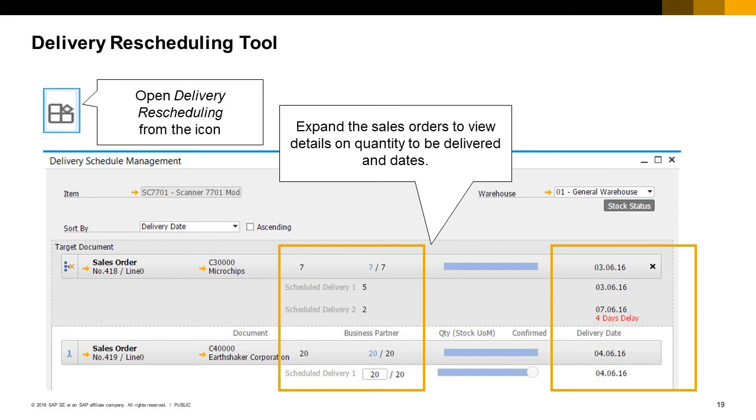The other way to open the window is to use the Delivery Schedule Management icon on the toolbar, then select the item. Once the window is open, he can expand each sales order by clicking on the row to view the quantities to be delivered and the delivery dates. Here we see the customer sales order is currently delayed by 4 days.